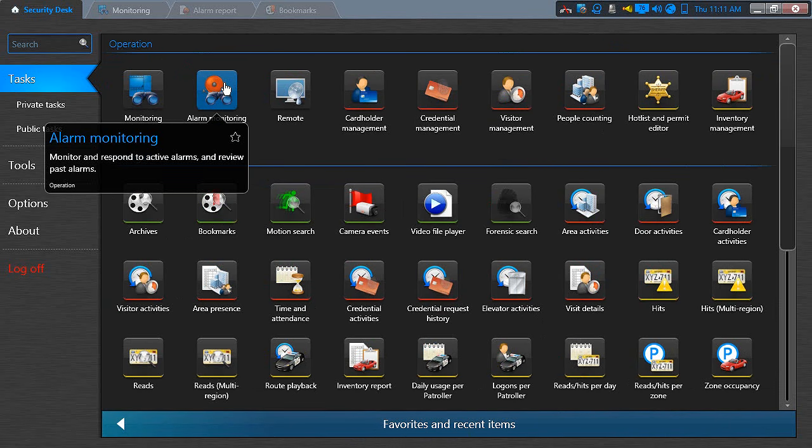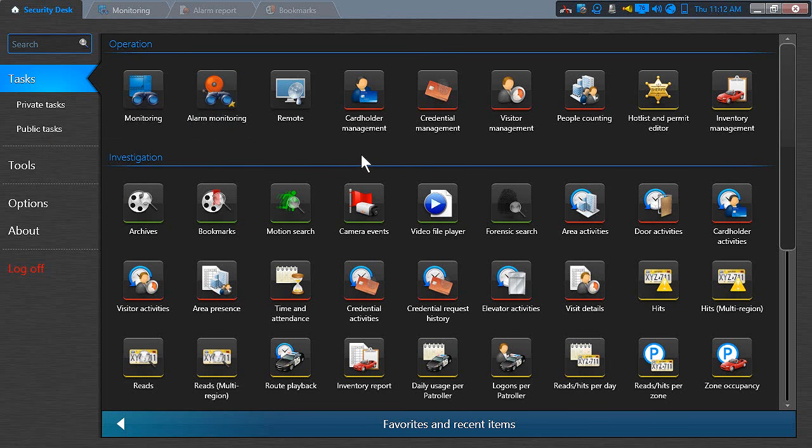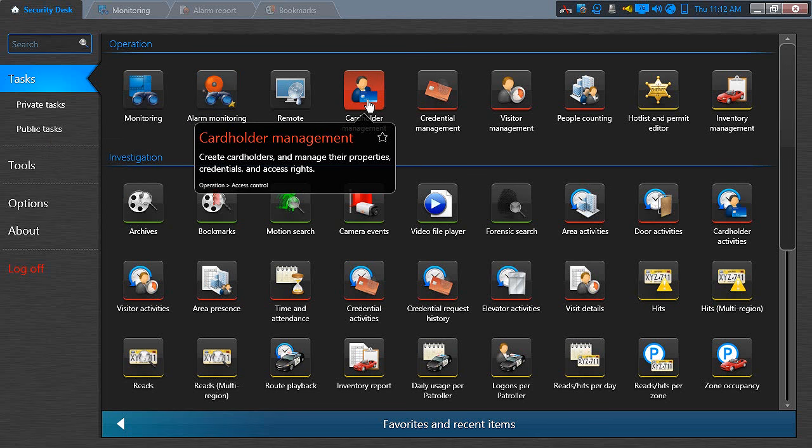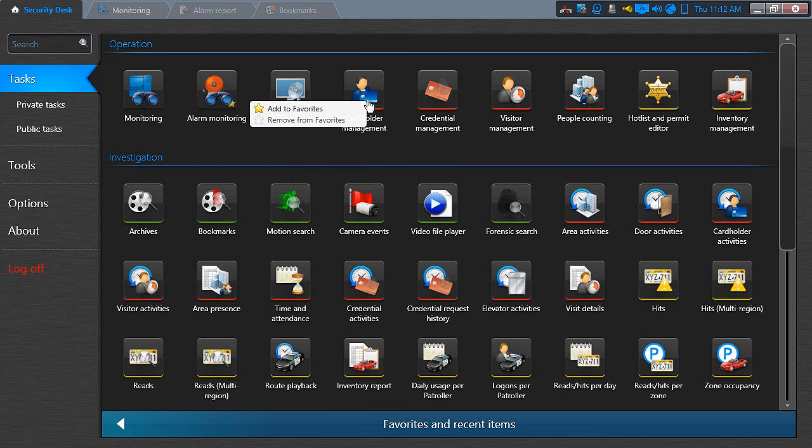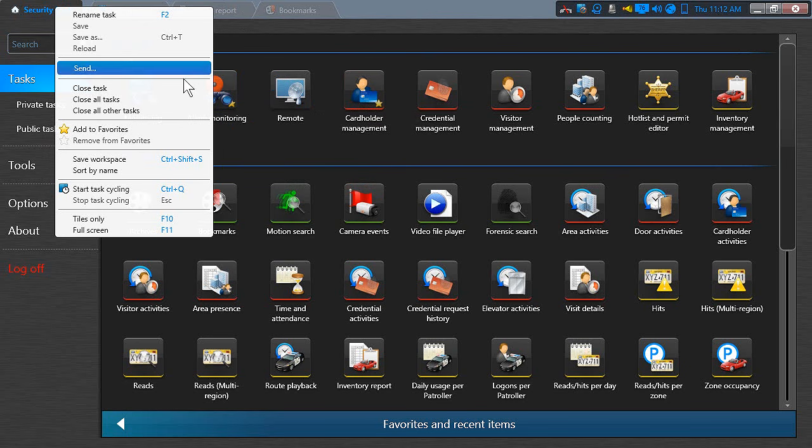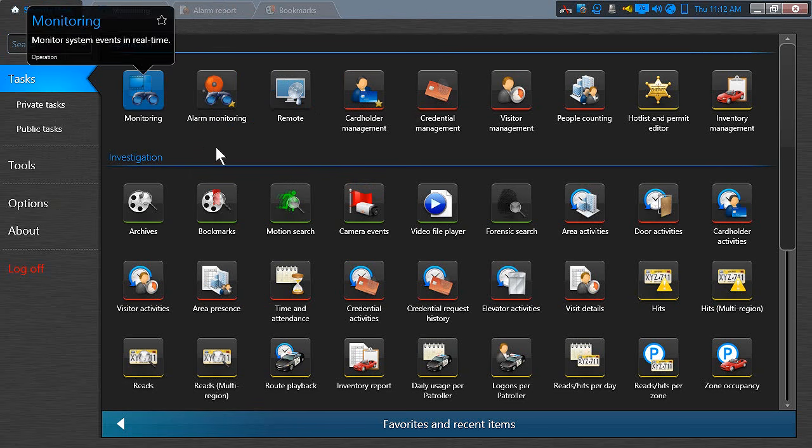Now, if we hover over any task or tool icon, it's going to give you an option to add it as a favorite. We just need to click on the star icon on the top right to add it as a favorite. Now, we can also right-click on a task or the tab as well to choose to add it as a favorite as well. So here we can just add this as a favorite. And if I want my alarm report, I can right-click on that and add that to favorites as well.